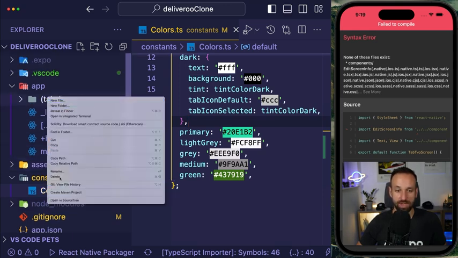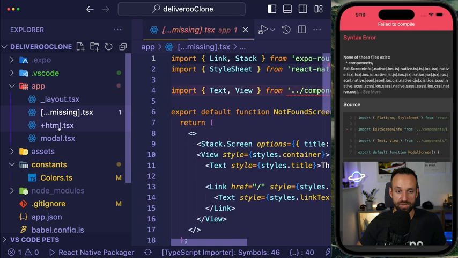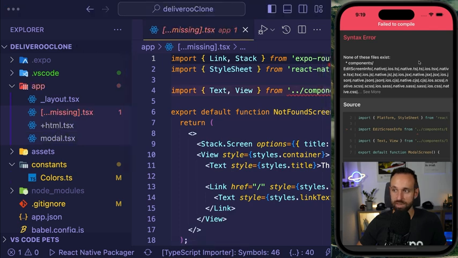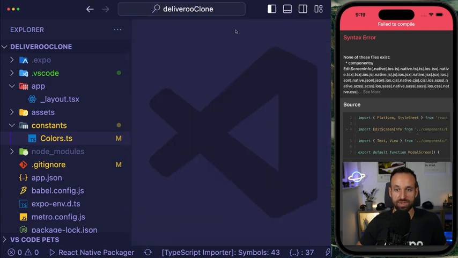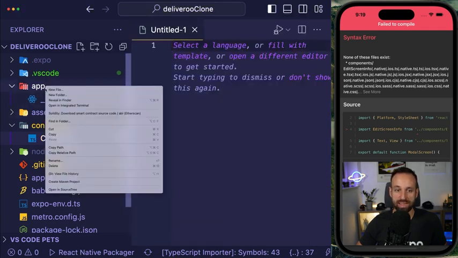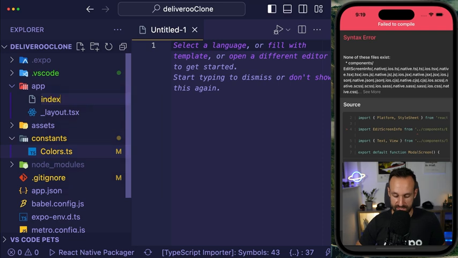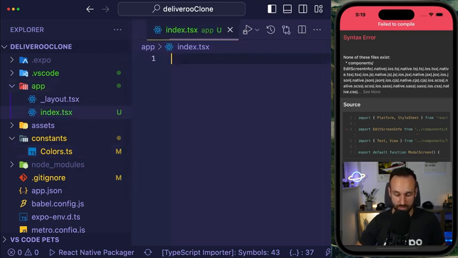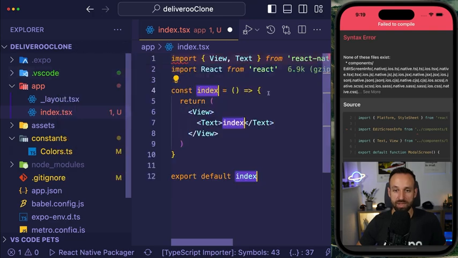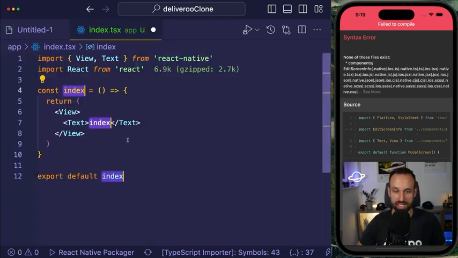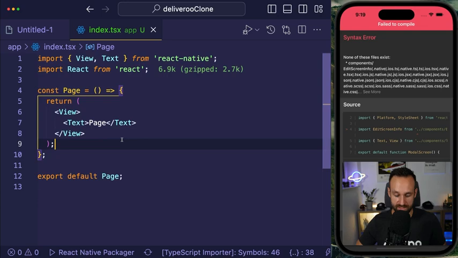Now, additionally, I want to get rid of the tabs folder. I want to get rid of the missing HTML, actually a modal as well. I want to pretty much remove everything. But to use the file-based routing, we're going to at least need an index file. So let's create an index.tsx. And within, I'm going to use a little snippet. I'm going to run RNFE, which stands for React Native Functional Export Component. Then it selects this name, and I can just give it a name like index or page or whatever you prefer.